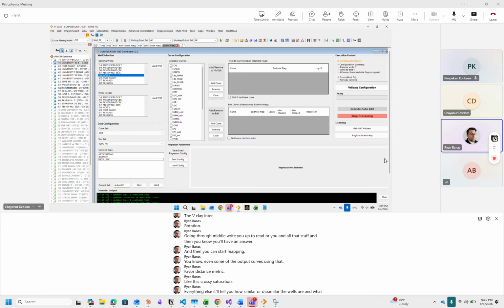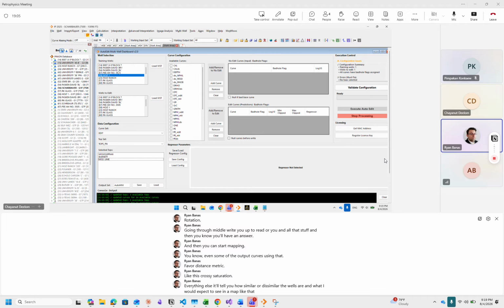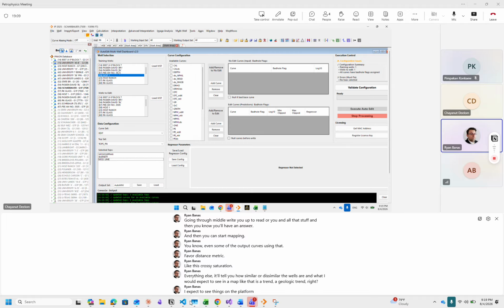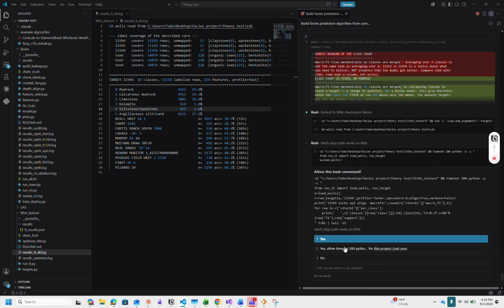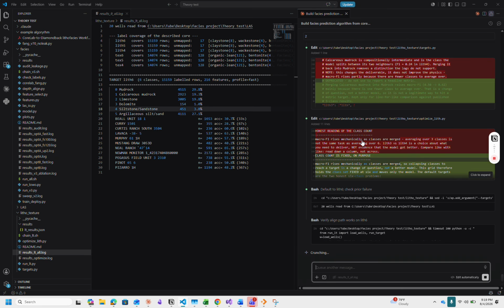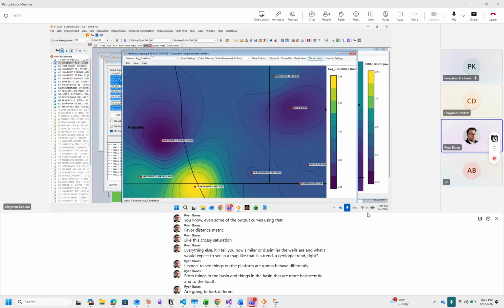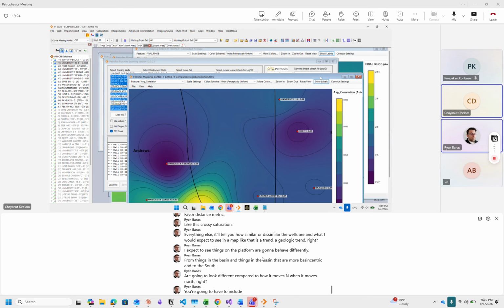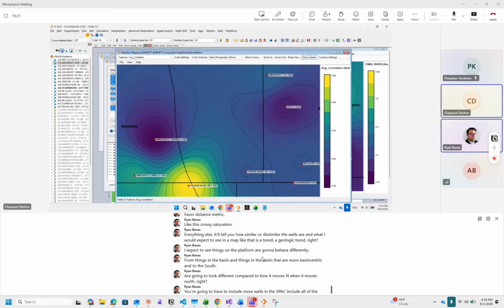And what I would expect to see in a map like that is a geologic trend, right? I expect to see things on the platform are going to behave differently from things in the basin, and things in the basin that are more basin centric and to the south are going to look different compared to how it moves north. When it moves north, right, you're going to have to include more wells in this map, include all of the wells, right?